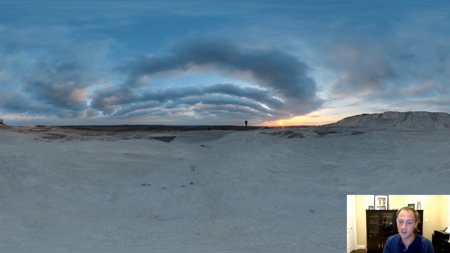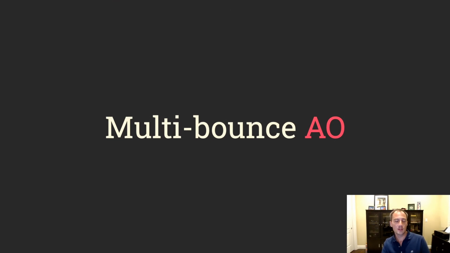It is wrong, but it's good enough. Multi-band ambient occlusion. The way ambient occlusion is usually computed is using a single visibility test. Thankfully, Jimenez offered a great solution at SIGGRAPH 2016 in "Practical Real-Time Strategies for Accurate Indirect Occlusion." And it looks like this.